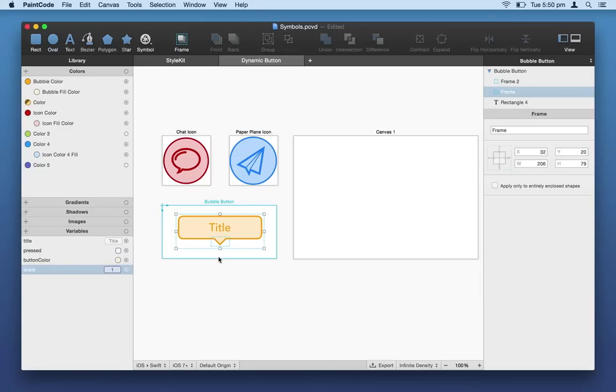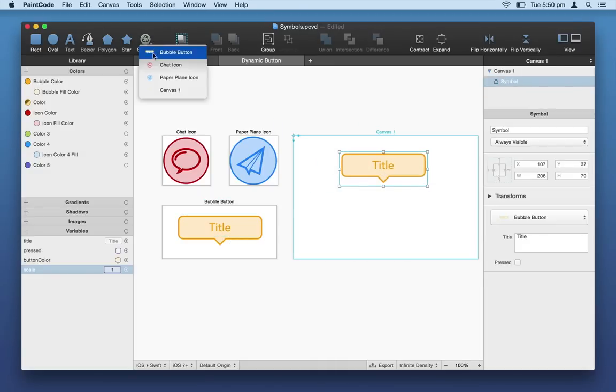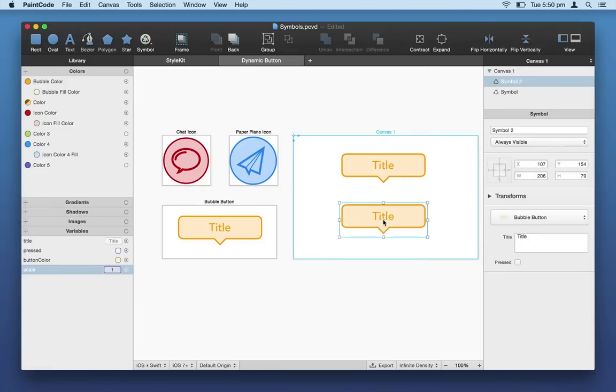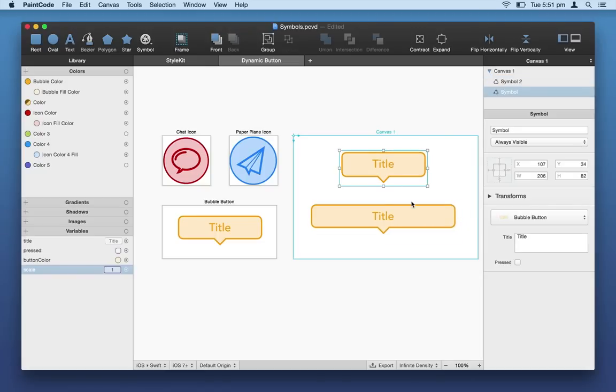Now, let's look at how the drawing behaves when used as a symbol. To place the symbol of the bubble button onto my canvas, I'll use the same approach as before. I'll click on the symbol tool, select what I want. Let's create another one and make it a little bit wider. So as you can see, the symbols are resizable in both dimensions. You can also see that the title and pressed parameters are available in the symbol inspector here.